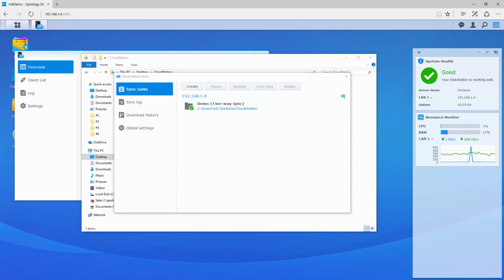In this CloudStation demo, we're going to be discussing CloudStation Drive, as well as CloudStation Server, and how to sync up files between your devices. So as you can see here, I have CloudStation Drive open. Now this is the application that you install on your desktop. As you can see, we currently have one sync task set up with the name demo, and it is syncing the files within the user's desktop CloudStation folder.